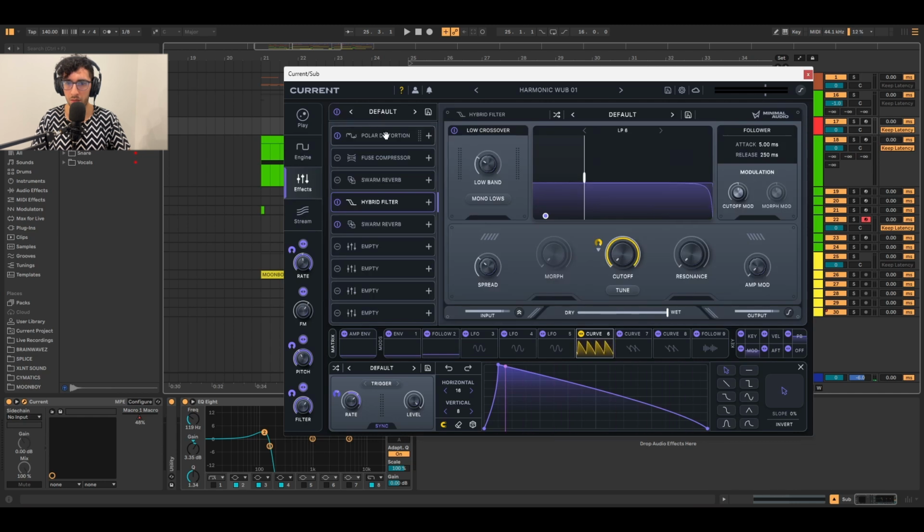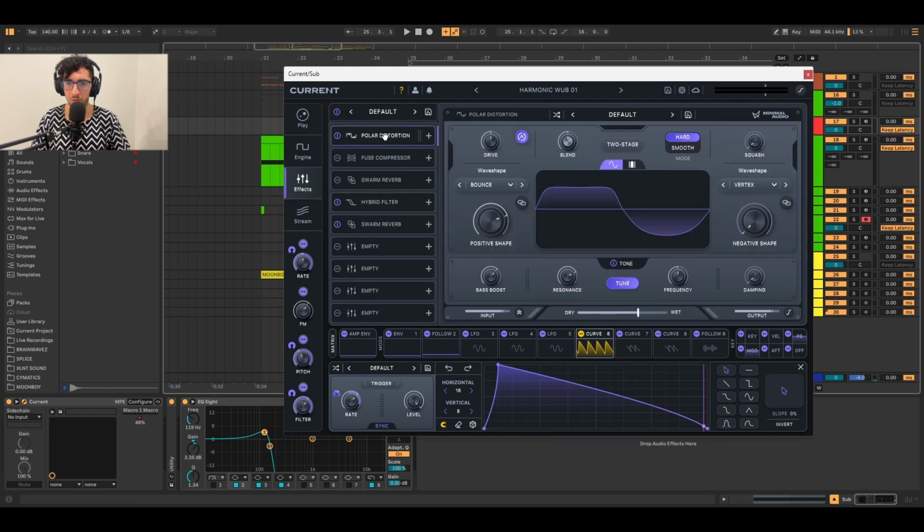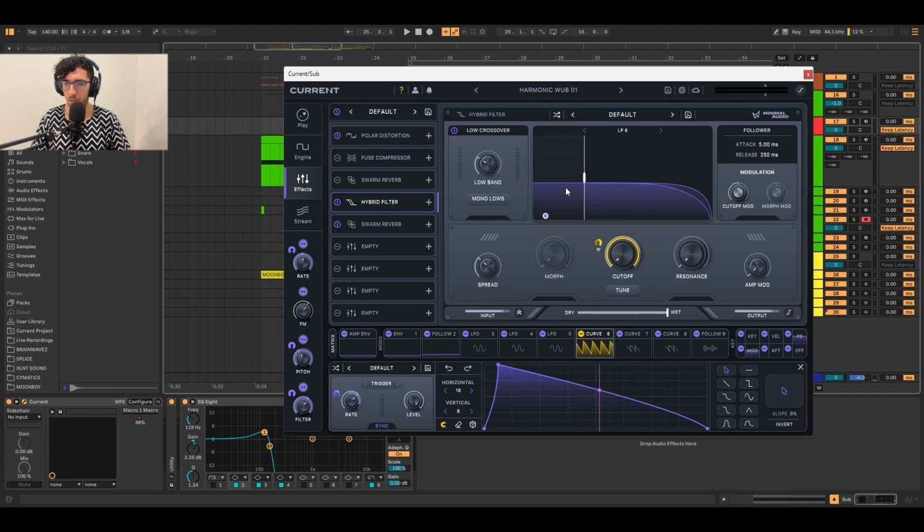And then in the effects, I just have polar distortion. I took out some of the other elements, but I still have my filtering. In here, I have a low crossover, meaning that the lower part below 144 is not being affected by the filter, just everything above that. So that's really cool, and you could also make everything below 144 mono just by hitting this button, which I thought that was really cool as well.